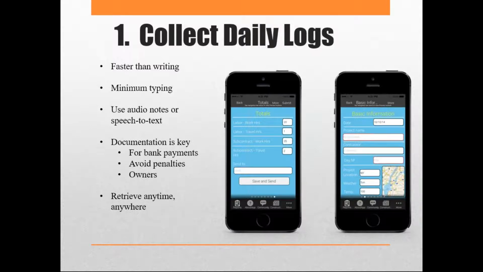So the advantage of using daily logs on your phone is that, for one, obviously it's faster than writing. You can just click on whatever field it is, and a lot of the times we have drop downs or radio buttons or check boxes or things that you can click a lot easier than even typing.